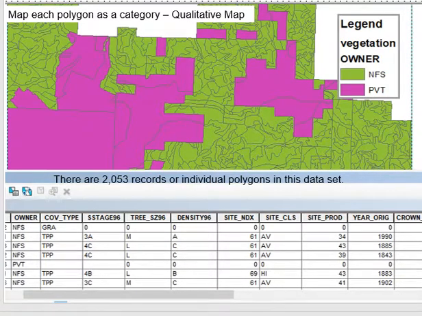So this is the map showing the data from the vegetation field. Again, I had a qualitative map that was based on the type of ownership. Now, in this data set, in this feature, there are 2,053 polygons, and each polygon has all of this information in the attribute table. It tells me what is the ownership, what's the cover type, what is the density, on and on and on.